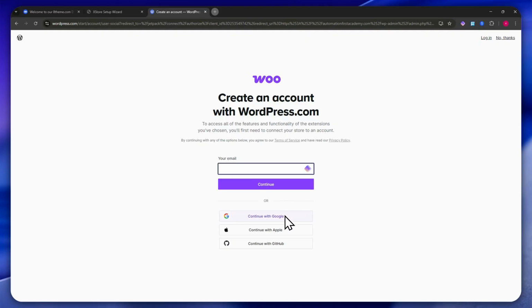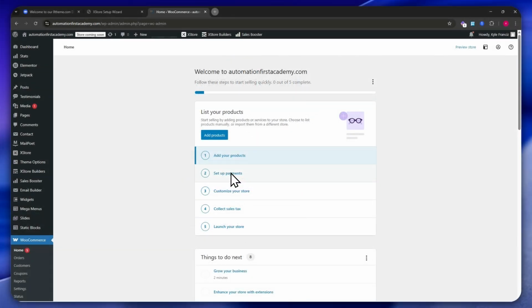You can use your email, your Google account, Apple account, or GitHub account, depending on which one you prefer in creating or signing in. Once you're logged in, you'll now be able to proceed here. So you just need to follow and complete the steps in here to properly set up your WooCommerce.